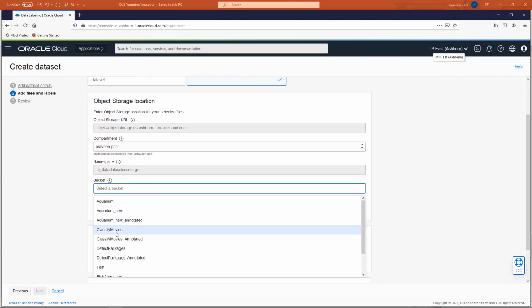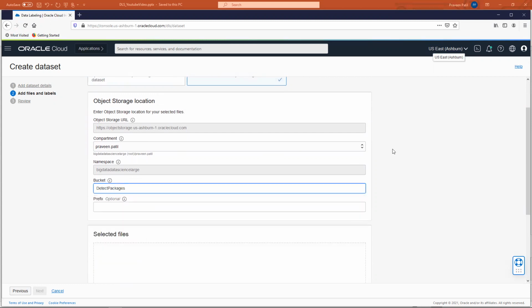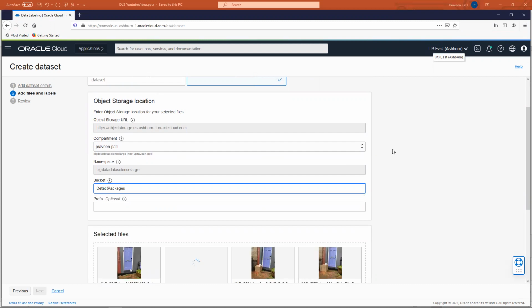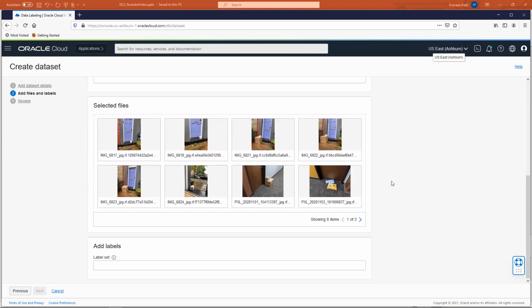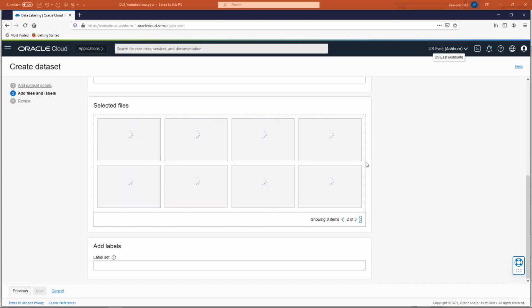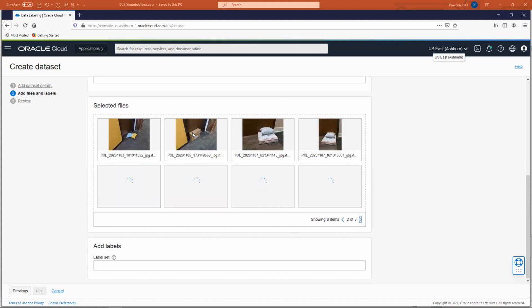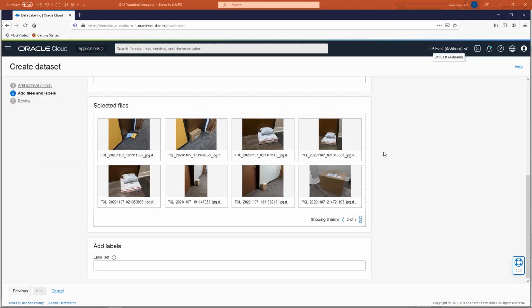I'm going to select the data. As I mentioned, we have our use case where we want to detect the packages. I've already saved some information in my object storage bucket, and these are some of the images. I can also give a prefix, and this can sometimes be helpful to understand the information you have provided as part of your data records. Next, as you can see, you can scroll through your images stored in the object storage, and this gives you a preview of what your images look like before creating the data set.